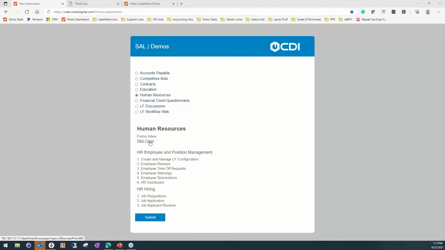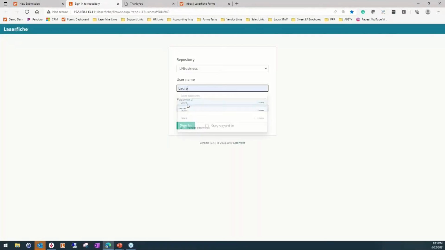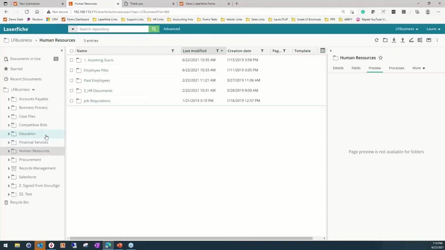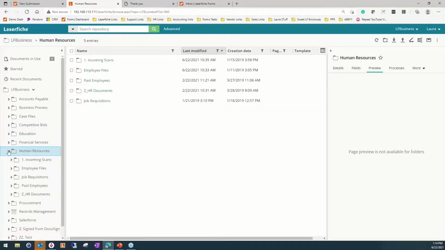But let's dig in. So we're going to go into our web client. Got to sign into my repository. I just restarted everything, so I didn't get logged in. And so let's take a look at what has happened thus far in my repository. So what we have done is we submitted a job requisition request and we've received an application from Erin Brockovich. And that's all we did.